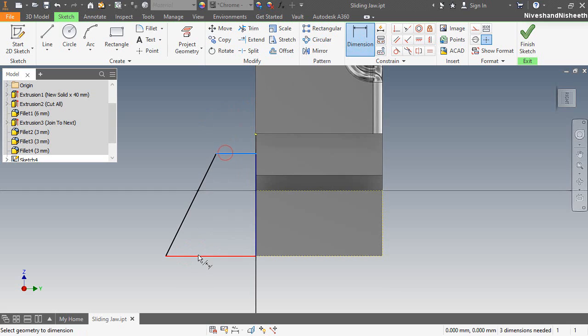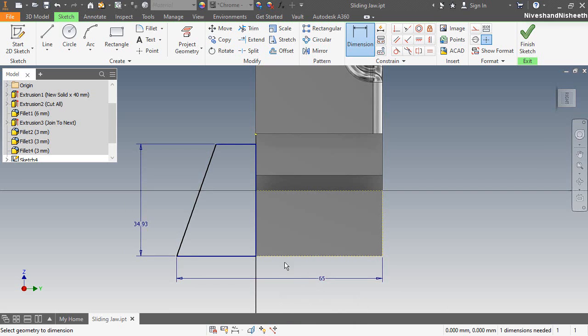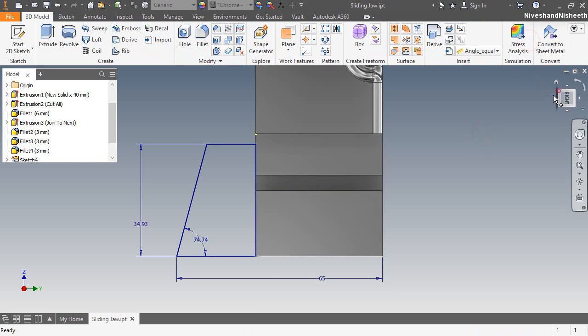Now this vertical line dimension is 34.93 millimeter, and this horizontal line dimension is 65 millimeter. Now fix the angular dimension 74 degrees between these two lines. Okay, finish the sketch.